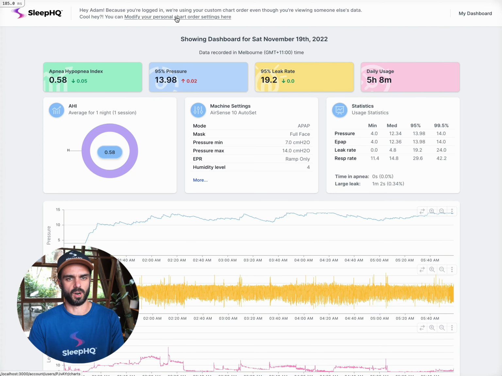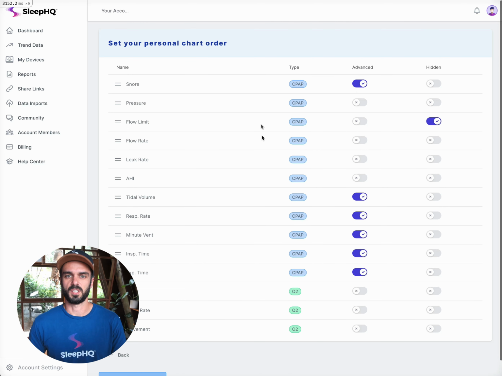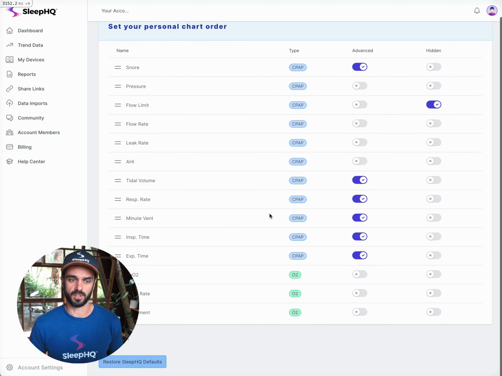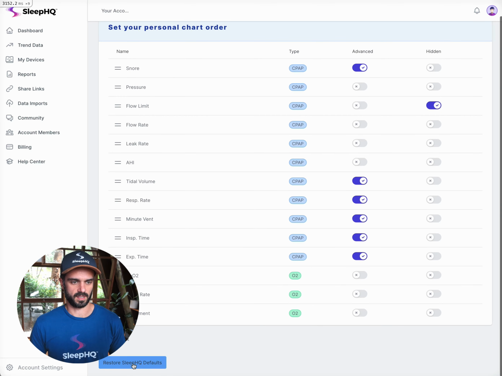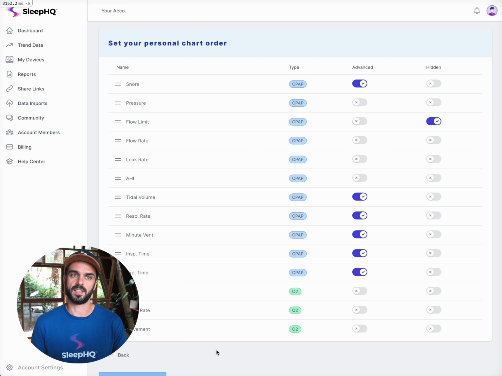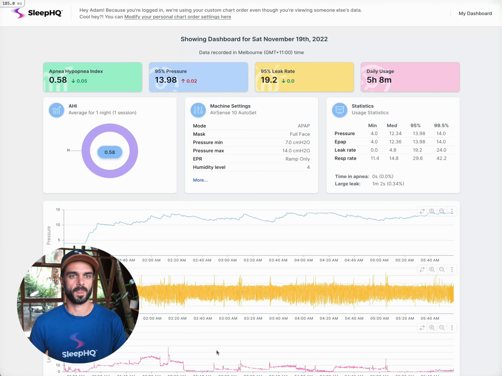So if things are not how you want them to be, you click that one and we'll just basically take you into this page where you can configure your own settings. And if everything gets messed up, you get yourself into a bit of a twist and you just want to go back to the SleepHQ defaults, we've got this button down the bottom here that says restore SleepHQ defaults. And that's just going to clear everything out and take you back to the standard settings that everyone has always had since we first launched SleepHQ.